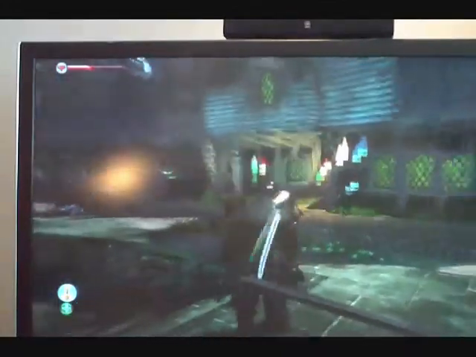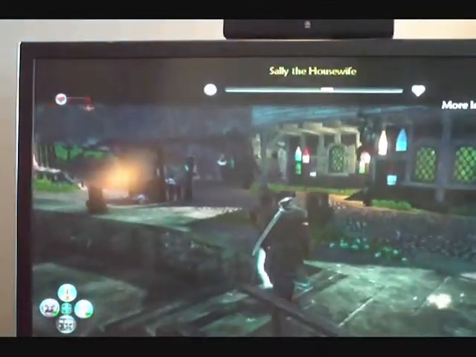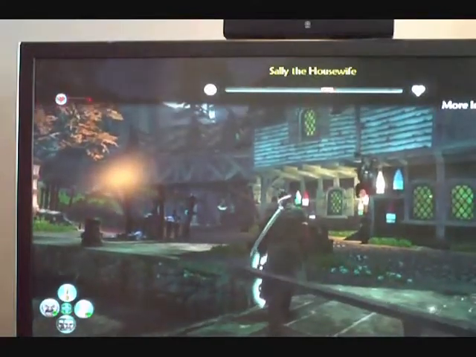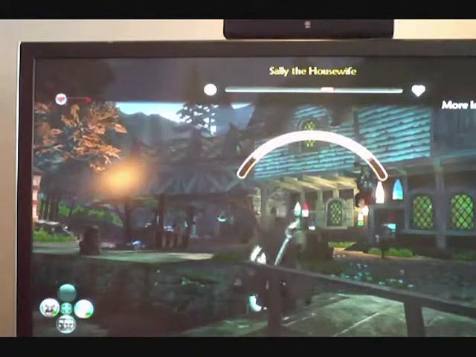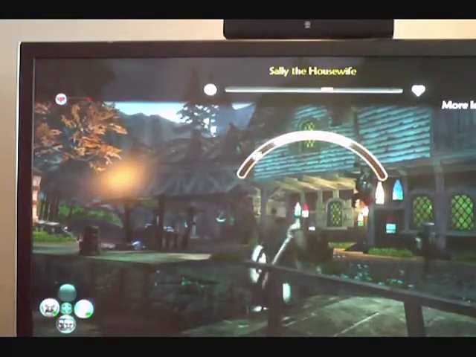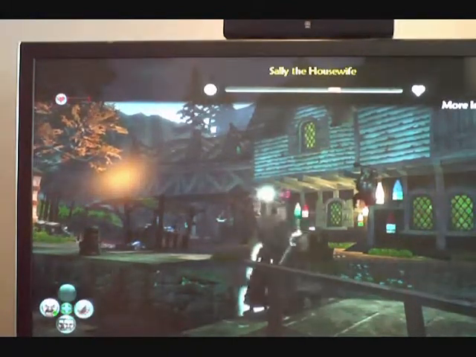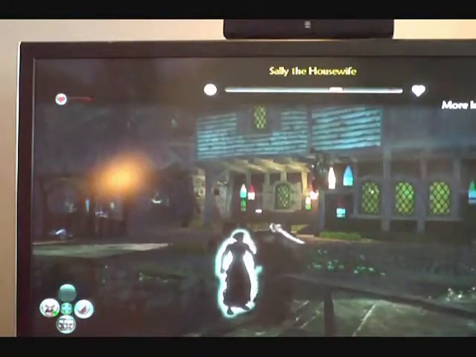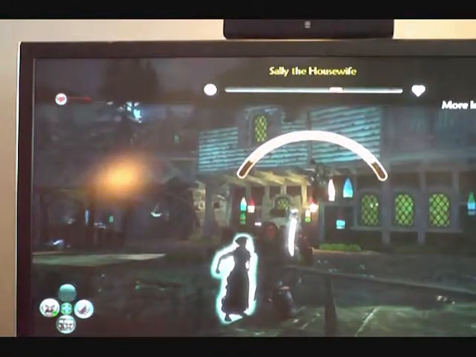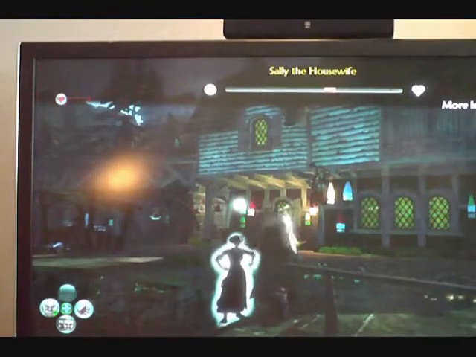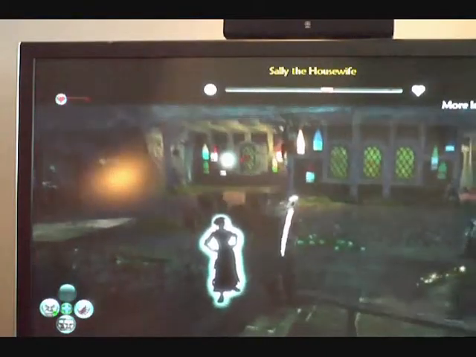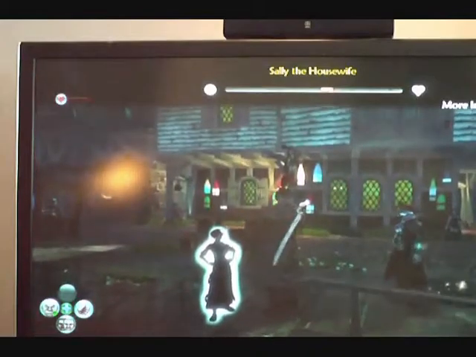So I walk up, I talk to her, Sally the housewife, and I show her what I can do. Look, I can dance. Oh, and I did the little mini game there very well, which means that she's going to like me a lot. Look, if I do it again, or I do this other expression, I'm not sure she likes this. Oh, she doesn't like that. I have to do something nice. Let me try again. Thumbs up for her.